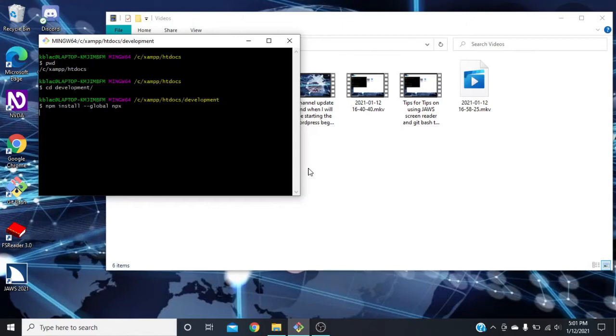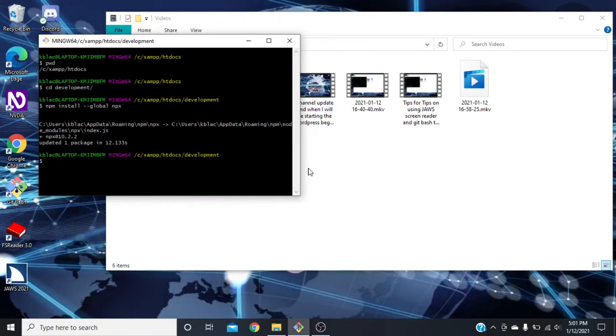Depending on your system, it may take a minute. Usually hard drives take longer, SSDs are a little faster. All right, so let's see. It seems like it's finished. Updated one package in 12.133s. Yep, it sure did.